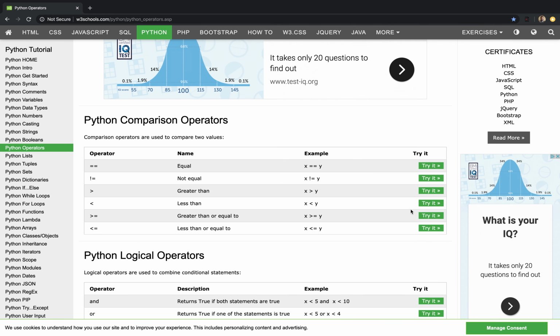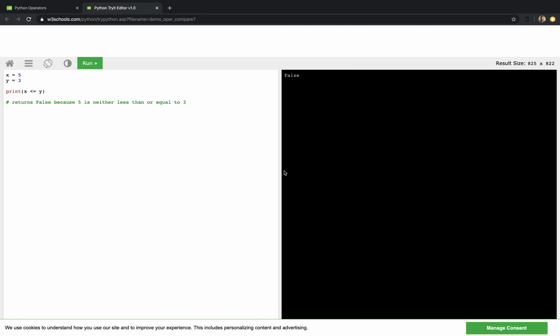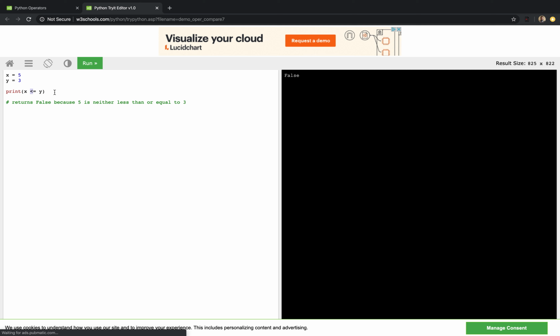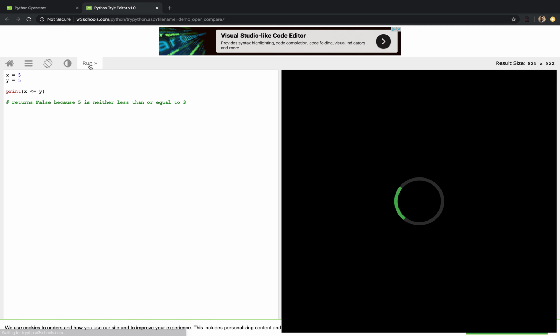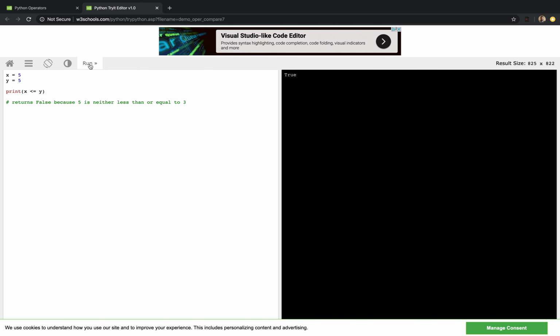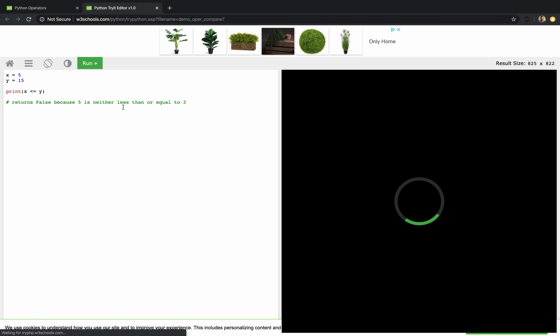So the next one we're going to learn about is the same thing, but the only difference is less than, so this is less than or equal to. So if we say 5 and we run it, the condition should be true because x is equal to y, which is 5. And if we write y is greater than or equal to 5, the condition should also be true.